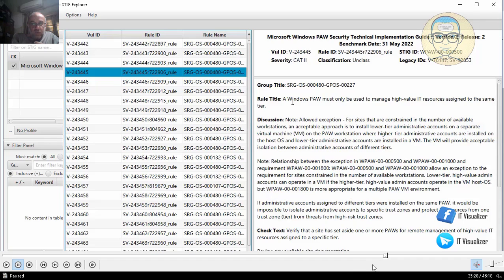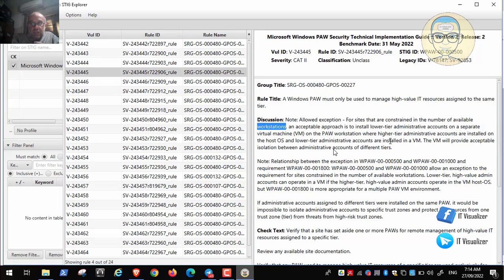So this is one of the things also said in this recommendation. He's saying an applicable approach, an allowed exception for sites that are constrained in number of available workstations. An acceptable approach is to install lower tier administrative accounts. You have an account that doesn't have any rights, for example, to access a workstation to check your emails and your internet. Lower tier administrative accounts go on a separate virtual machine on the PAW workstation, where higher tier administrative accounts are installed on the host OS.